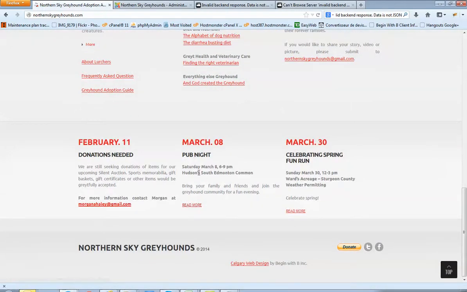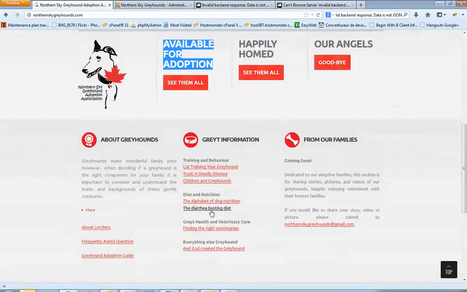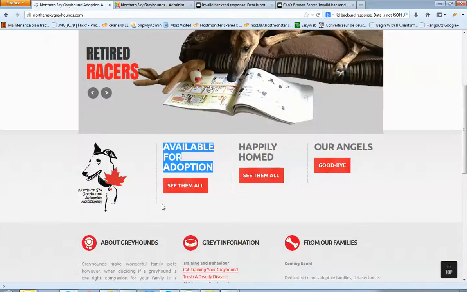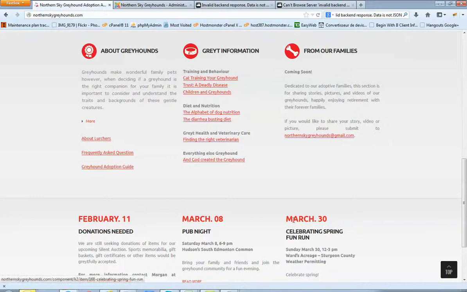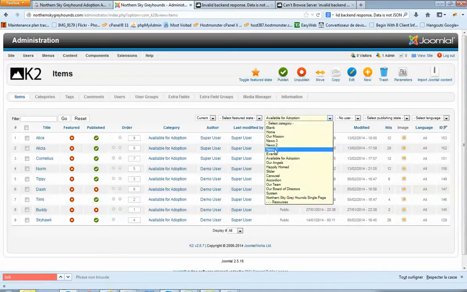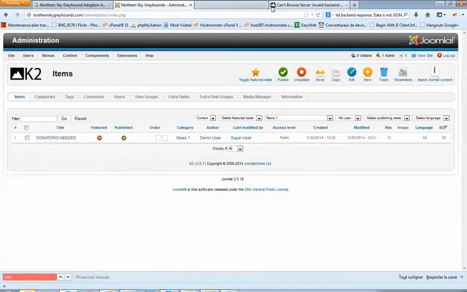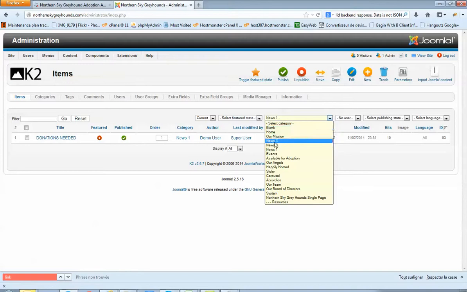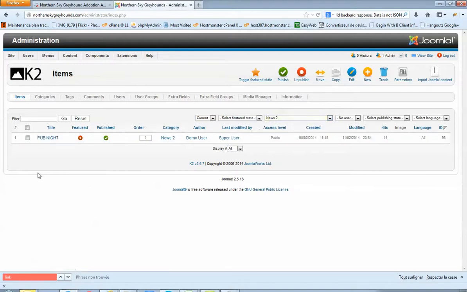Oh, the read more button. Here you see there's a read more button. So how do you do that? Let's say I'm going to go to the news. That should be news 1, news 2, news 3. I'm going to go to news 1 then. Donation needed, so yeah, that's this one. This one actually doesn't have any read more, so I'm not going to go there. I'm going to click on news 2, pub nights. Okay, I'm clicking on there.